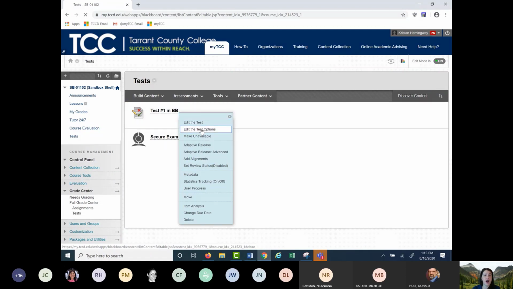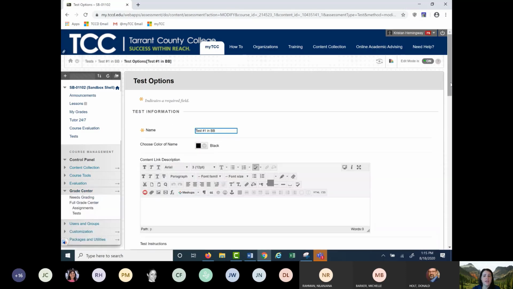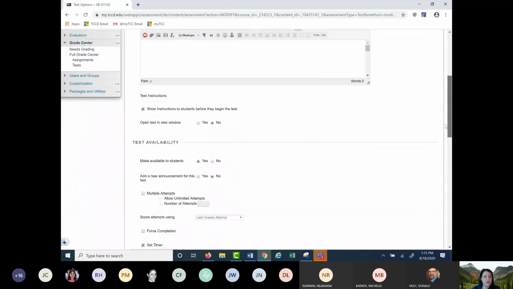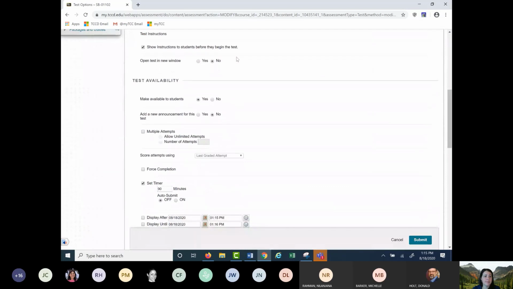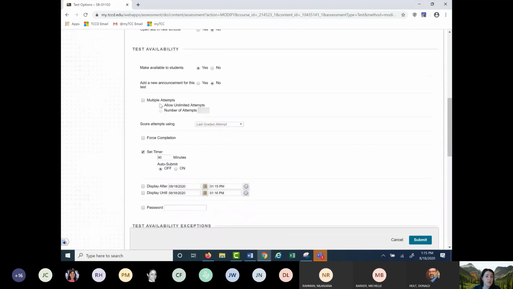I'm going to go to test options. And these are your normal test options if you've ever done a Blackboard test. I would definitely show the instructions before the test. I personally don't. These are really up to you as an instructor. So this is how I would have them set. I don't allow multiple attempts, so that's not there. I do want to set a timer because that's important for me in my math class. I just chose 90 minutes for this demo.